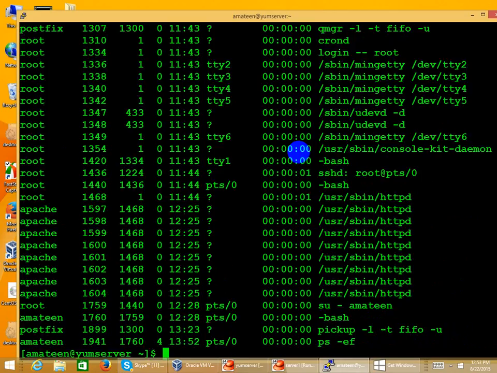ps -ef. These are the processes. These are the things running in your Linux memory. The first one is the user. Which user is running the process? The second thing is the process ID. The third thing is the parent of the process. So if you do ps -ef, pipe, give it to less.